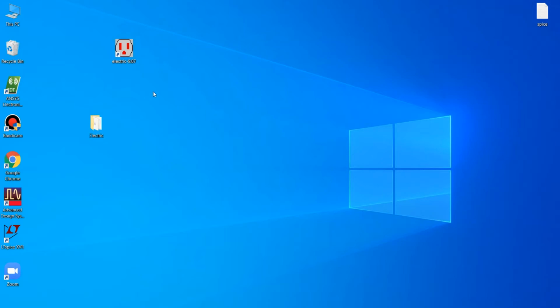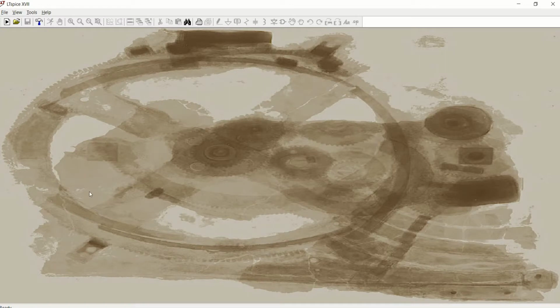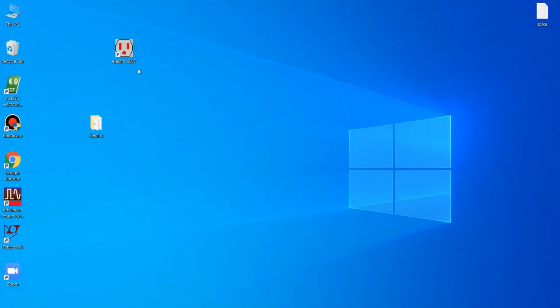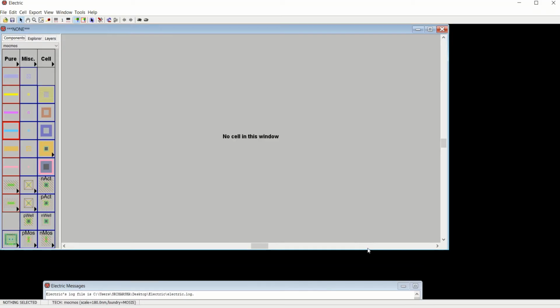Since I have installed Java and I have installed the LtSpice software also, you can see this. I have already installed LtSpice for viewing the results. Now, if I double click on this, it opens the electric tool.